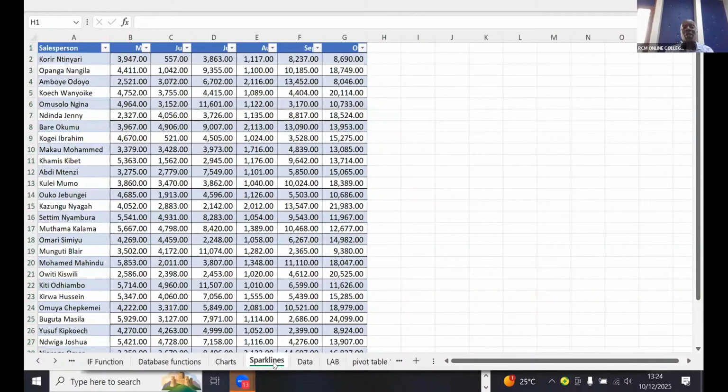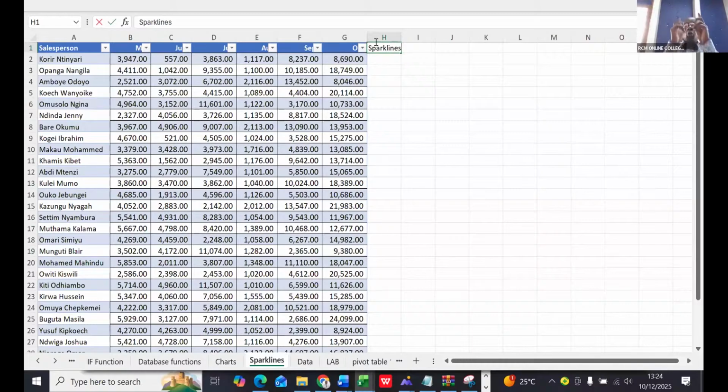Thank you so much. So then what I want us to do is to come on top here and write the word spark lines, which are those small graphs that are able to fit onto one cell. A spark line is a tiny graph that fits into just one cell, which you as a busy manager can use to see the trends.